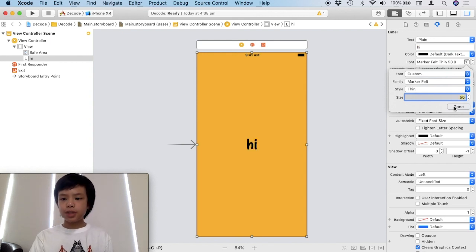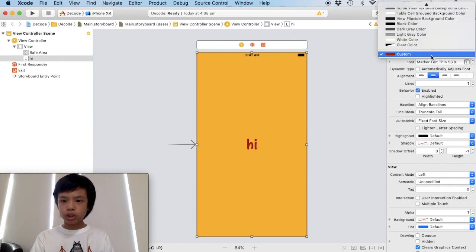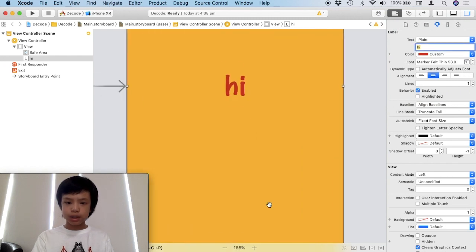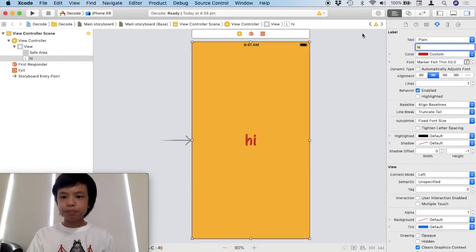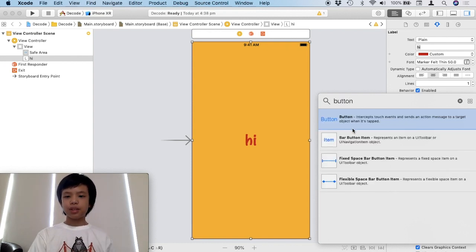So I'm just going to make it better, so make it bigger. So 50, and I'll just add a bit of color. So orange. Orange is pretty good. Or maroon. Maybe like this. Yeah, this is better. So after that, I'm going to add a button, a decode button. So basically, when you press a button, it will decode the message and display it. I'm going to put in a button.